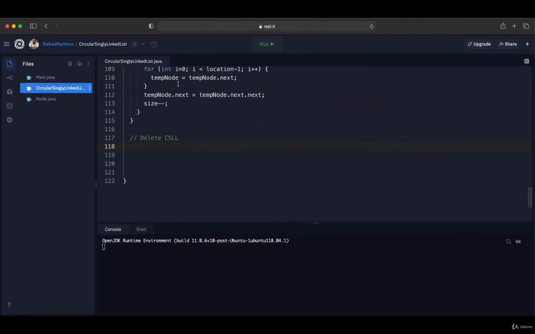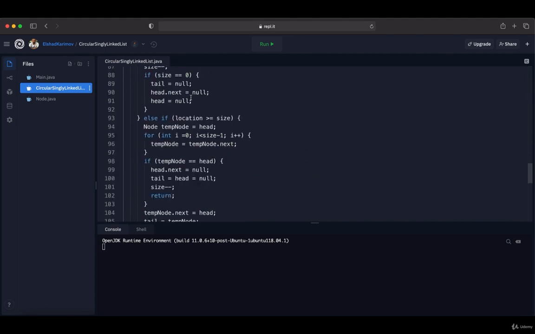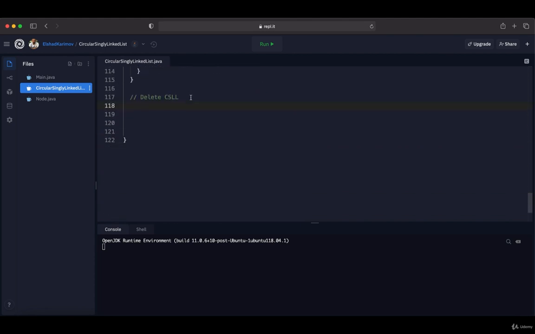Now here inside this circle single linked list Java class, we are going to implement our last method. Now the last method is responsible for deleting circle single linked list from the memory. So that's why I'm going to declare our method like this: public void deleteCircleSingleLinkedList. So this method will not take any parameter because in this case we don't need any parameter. We are just going to delete the entire circle single linked list from the memory.